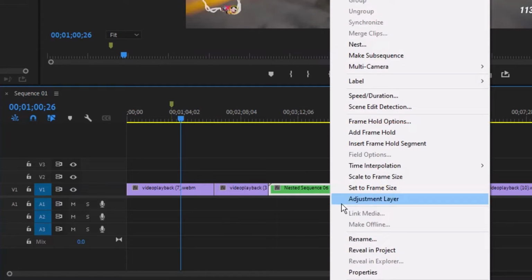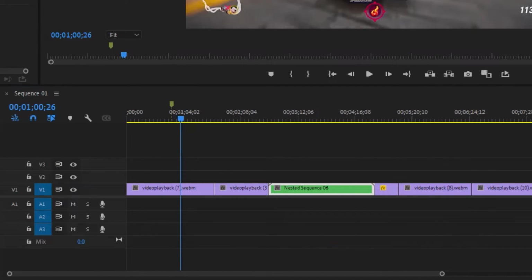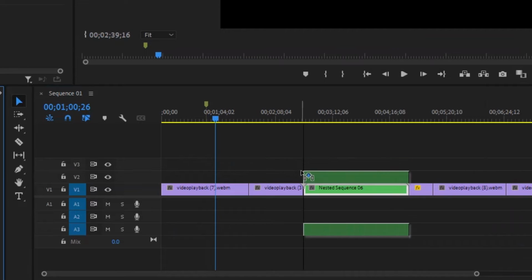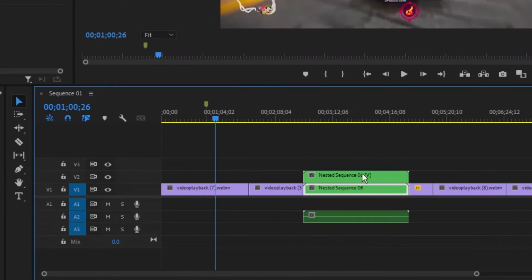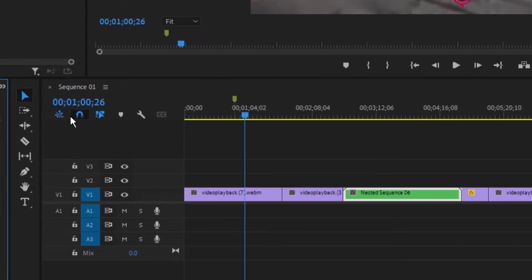Right click on the nested sequence. Select reveal in project. And you can see it here in the project panel. And if I click and drag the nested sequence to my timeline, at first it will look like a nested sequence, but that's not what we want. Let me undo it. The icon you should focus on when you are doing this is right under the timecode.